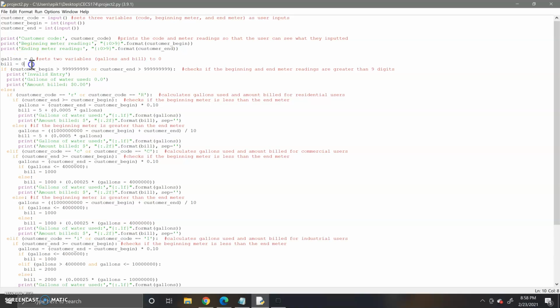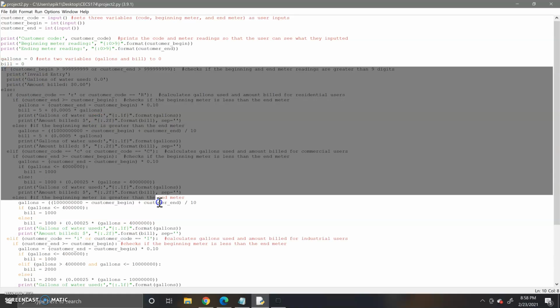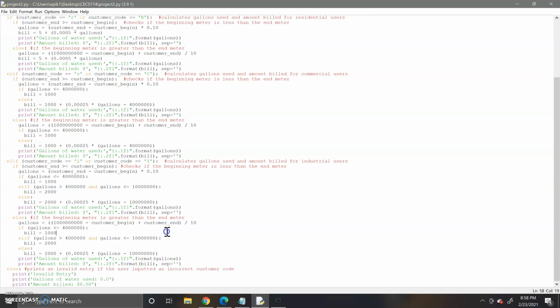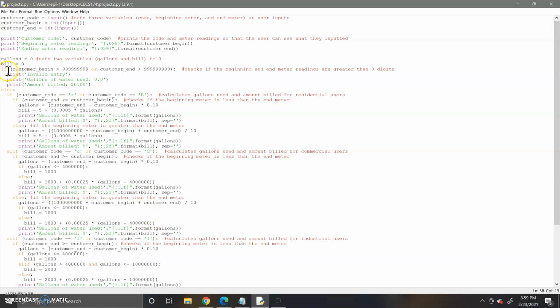Afterwards, I set two variables, gallons and bill, to 0, just temporarily as a starting number. Then the calculations are going to be in one big if statement. The first part of the if statement is going to check if the customer begin and customer end meter readings are greater than 9 digits. So if it's 10 digits, it's going to output that it's an invalid entry, and show that gallons of water used and amount billed are both 0.